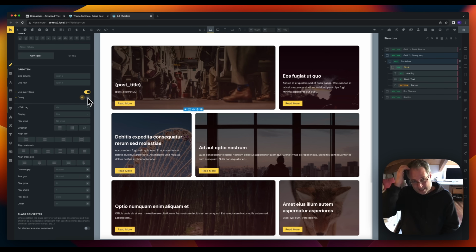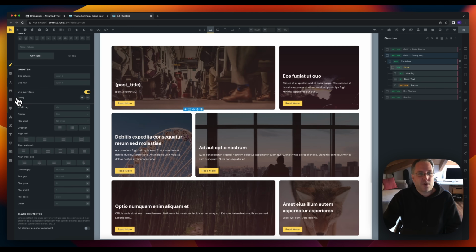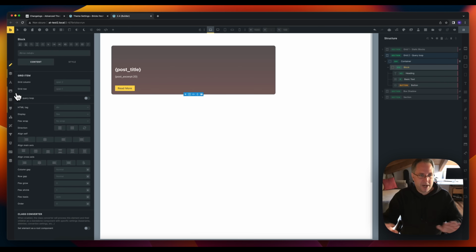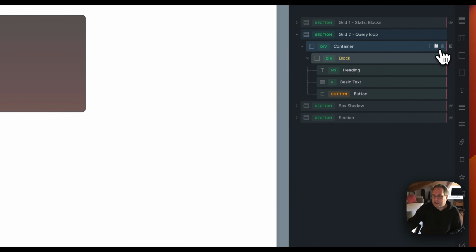Now the difference is, we were able to do all this before. So what is the advantage of doing this? Well, I'm going to show you what advantage there is. I'm going to remove the query completely here. Okay, it's not working. I'm going to duplicate the container now.